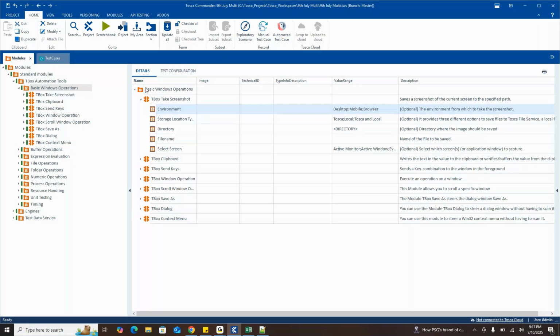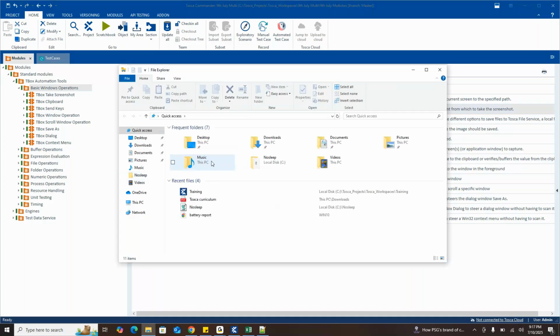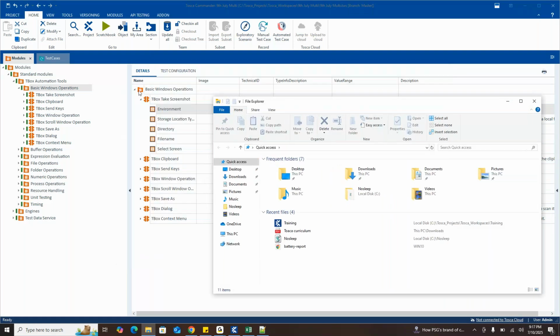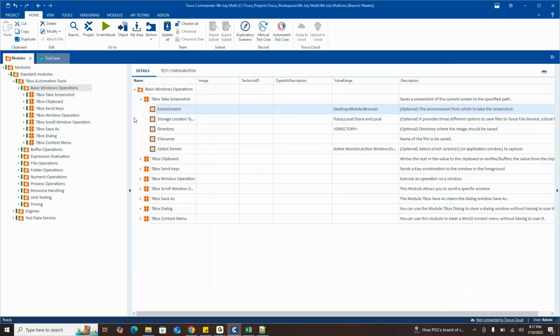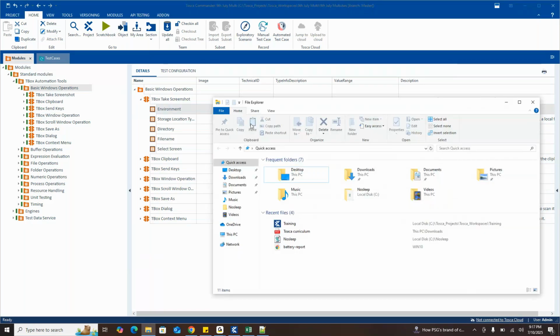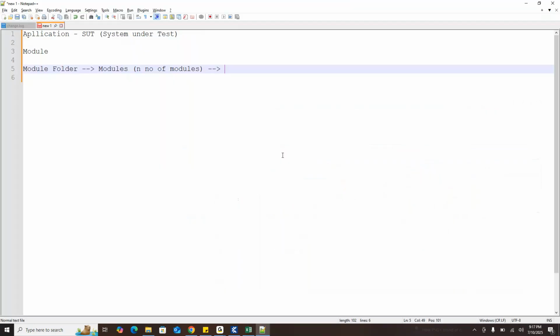Just focus on these three icons. The first one looks like a folder, like the way you have files and folders in your C drive. It's similar to that, so it's a folder. Under that, this is called module, and under that, with a different icon, it's all module attribute. Similarly, you can have n number of module attributes in one module.